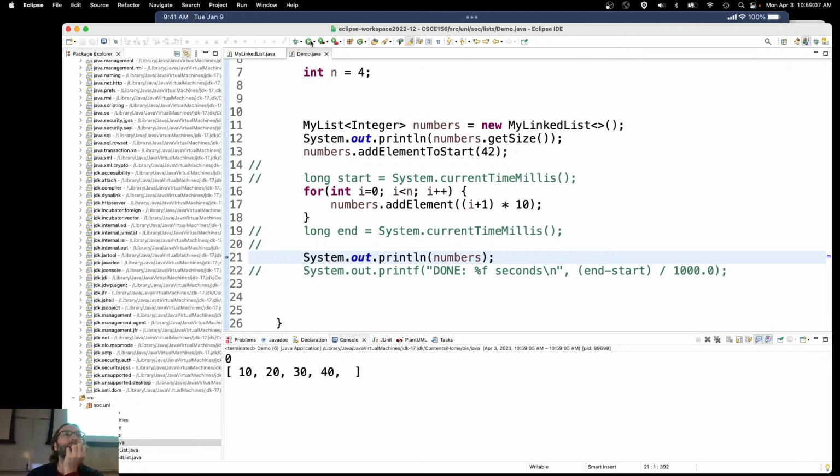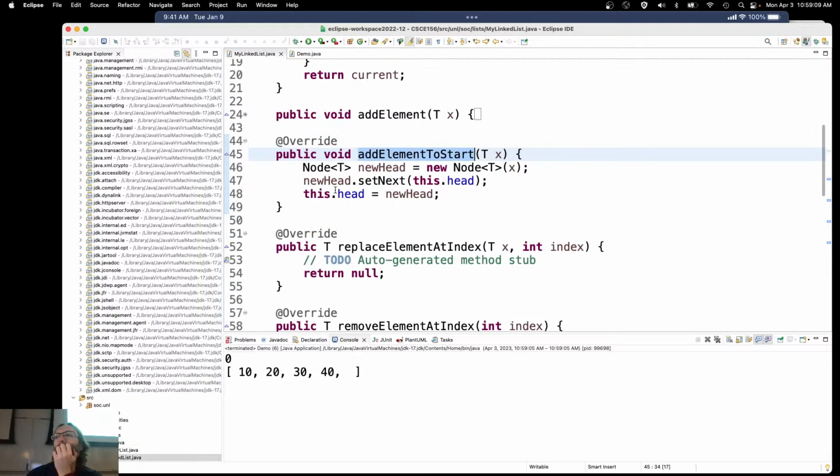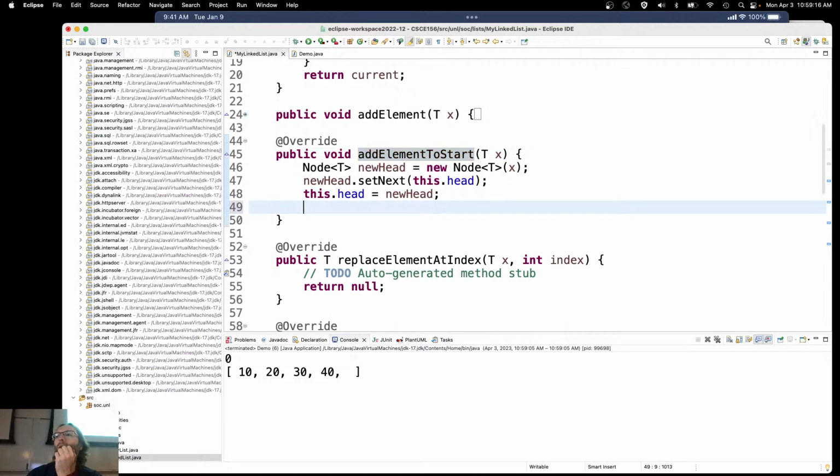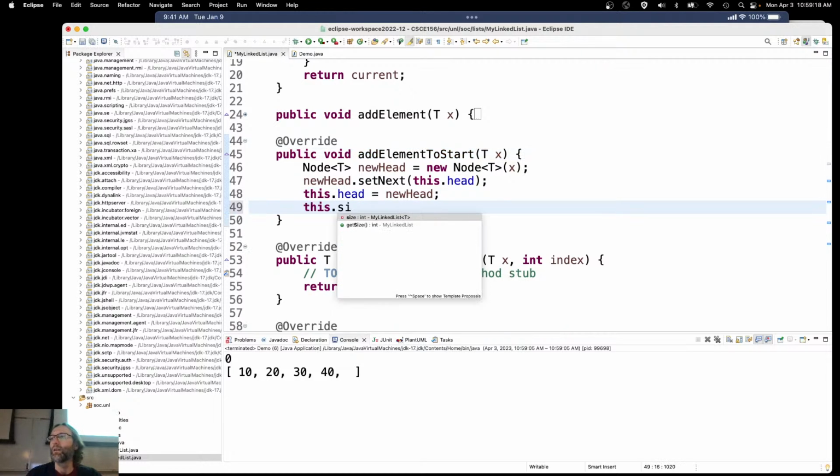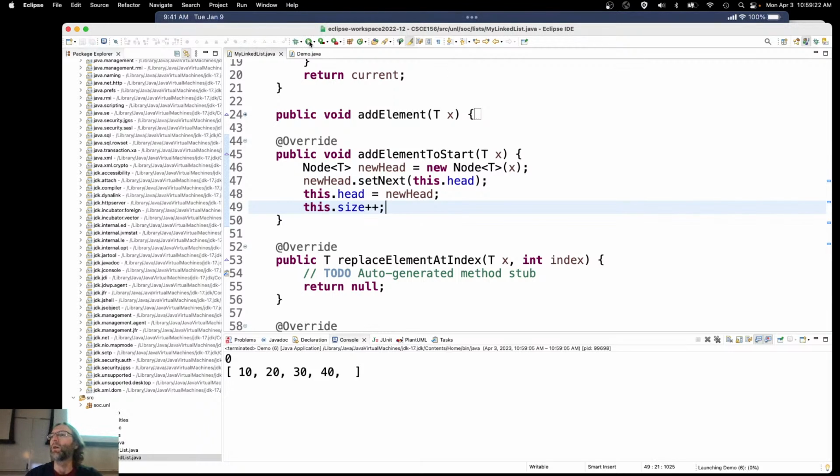What happened to our 42? What do I have to remember every single time I add a node? Size plus plus. There. That's going to be all good. 42, 10, 20, 30, 40.